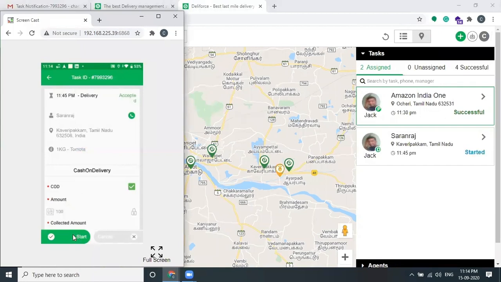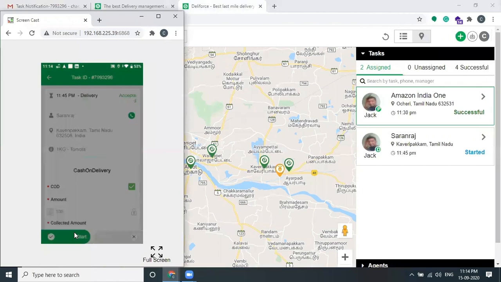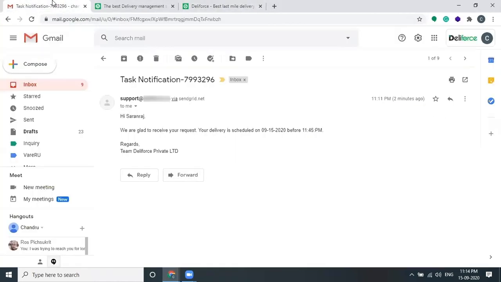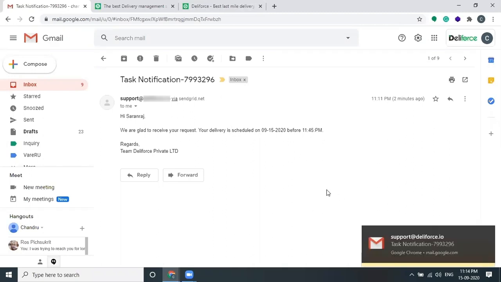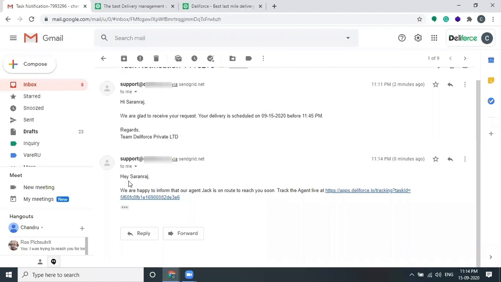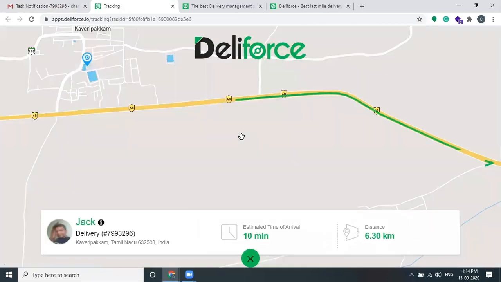That means from my pickup point, I'm going to the end customer's place to deliver a product or the items. The moment the driver clicks start, the end customer will receive another notification saying, hey Saranraj, we are happy to inform you that our agent Jack is en route to reach you. Whoever is assigned, please track them in the live link. Whenever the end customer clicks on this link, it will open in their mobile browser or the laptop device or whatever peripherals they have been using.